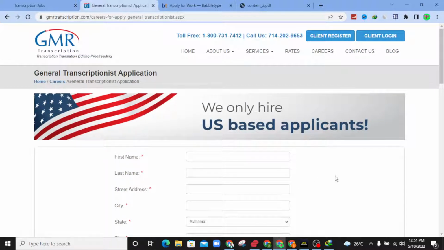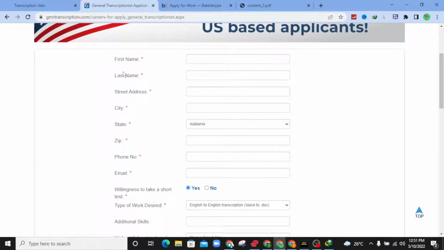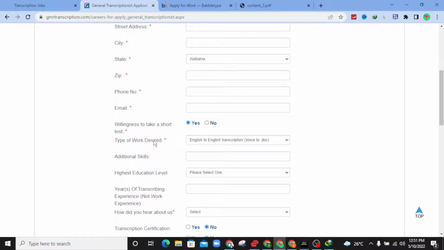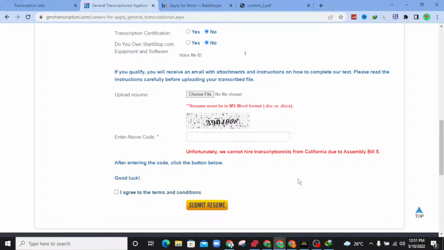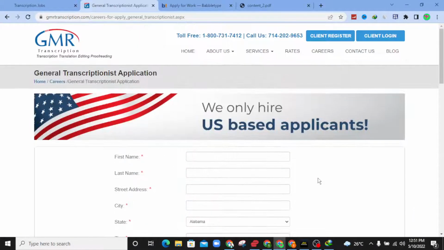Let me continue with the website. Just as with the previous website I showed you, you have to fill in the form, fill in everything, put in the language that you want to transcribe to, and additional skills if you have any, in case they want to employ you full time. If you're good at what you do, they will. Here, California, because of Assembly Bill 5, you're not accepted. So only USA.